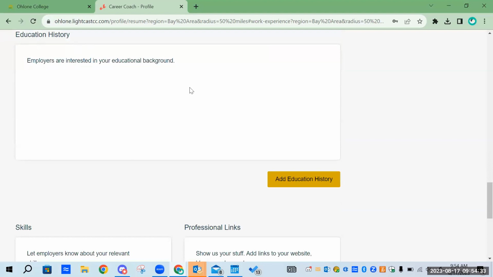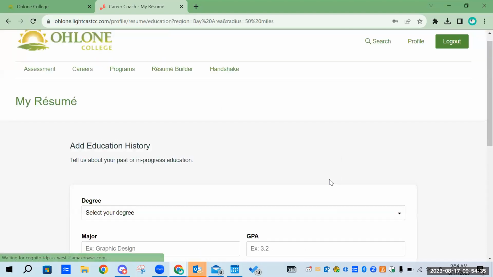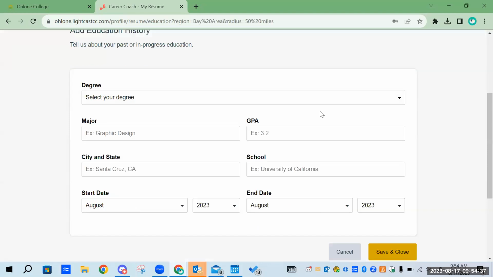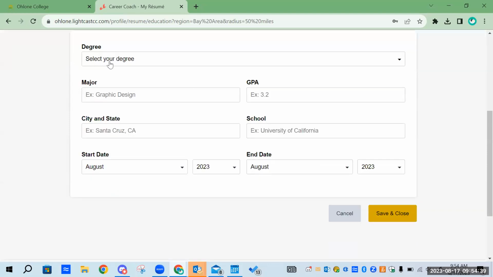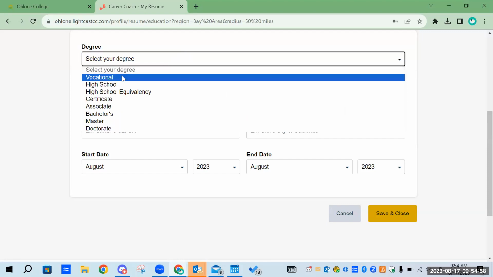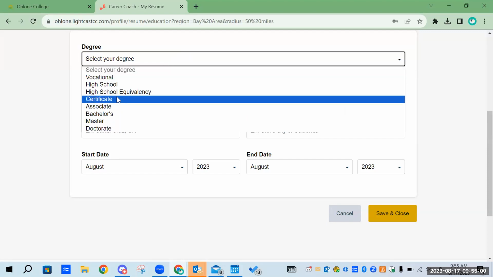The next section I want to focus on is the education history. If I click on add education history, you'll be able to add the type of degree, certification, what your major was, GPA and location and school, and start and end dates. I'd like you to note that it's not mandatory to put some of these sections, right, for GPA. So what I'm going to do is, for an example, let's say Sammy Sample, you know, was working on, or had finished high school recently, okay?